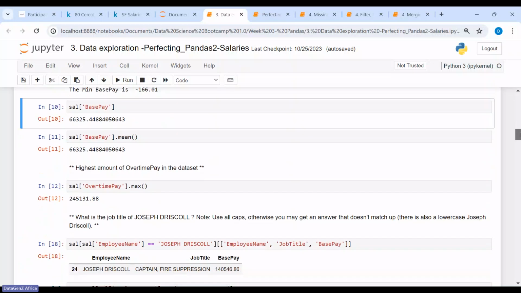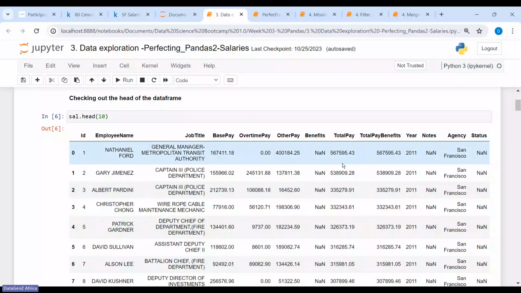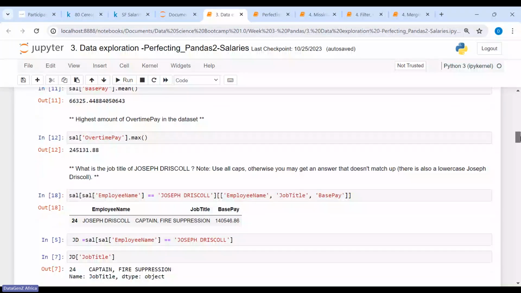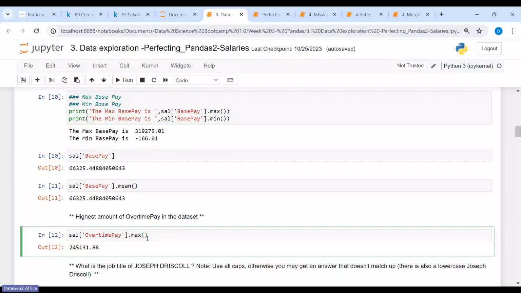You could also find out, do we have overtime pay in this data set? What's the highest overtime pay? Who is the person that they actually paid the highest overtime money? Then you can investigate. How do you get that? That's simple to get: Sal overtime pay dot max, right? That's very easy to get.